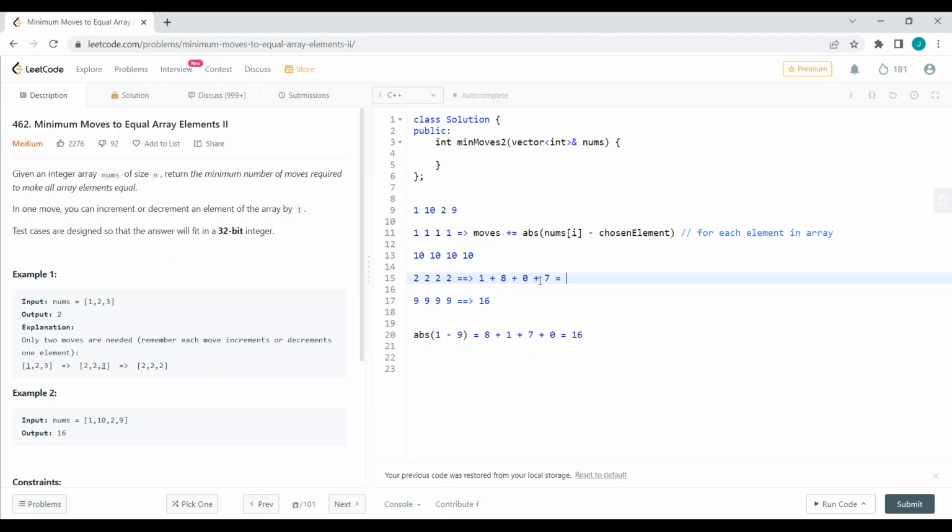So we will add 7 moves, and here the answer is 7 plus 1 is 8, 8 plus 8 is 16. So we will try to make all the elements 10. We will add 1 nine times so that it becomes 10. So we will add 9 moves, and for 10, since it is 10, there will be 0 moves, and we will increment 2 by 8 moves.